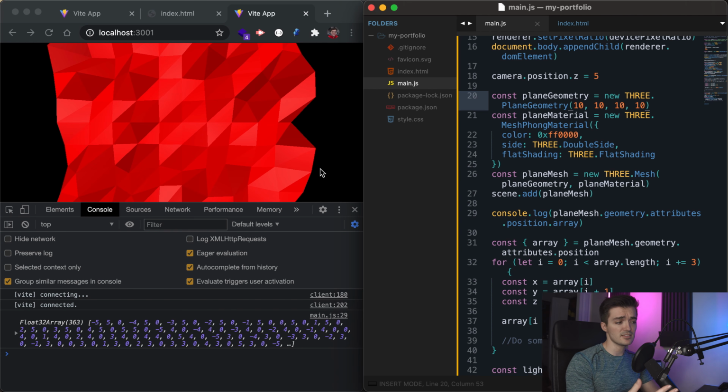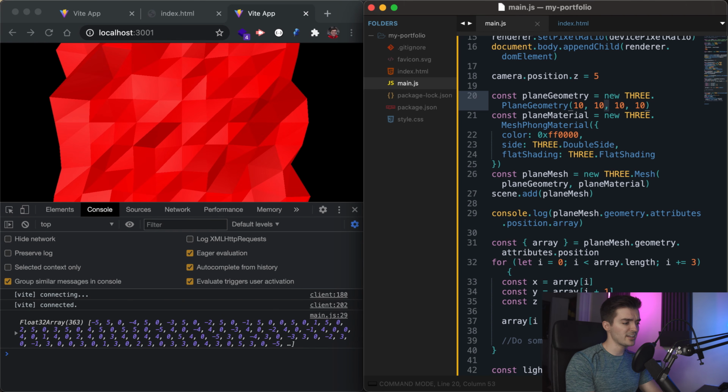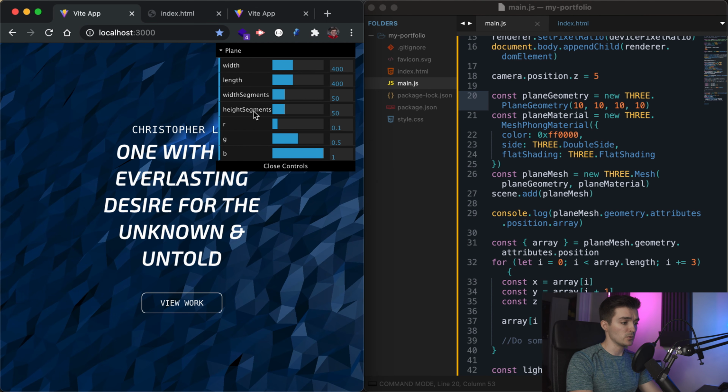The only issue with this is it's kind of slow. We're going to have to keep going back and forth, changing values over and over again, and it's just not as efficient as it could be if we were to use something called dat.gui. So if we look at the example, this little control panel right here is known as dat.gui.